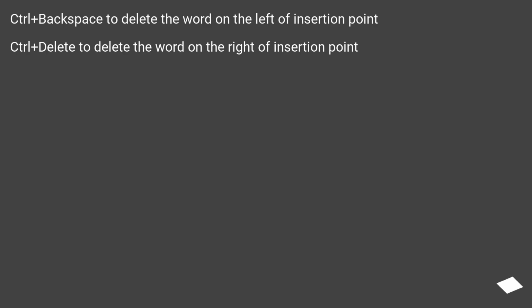Ctrl+Backspace to delete the word on the left of insertion point. Ctrl+Delete to delete the word on the right of insertion point.